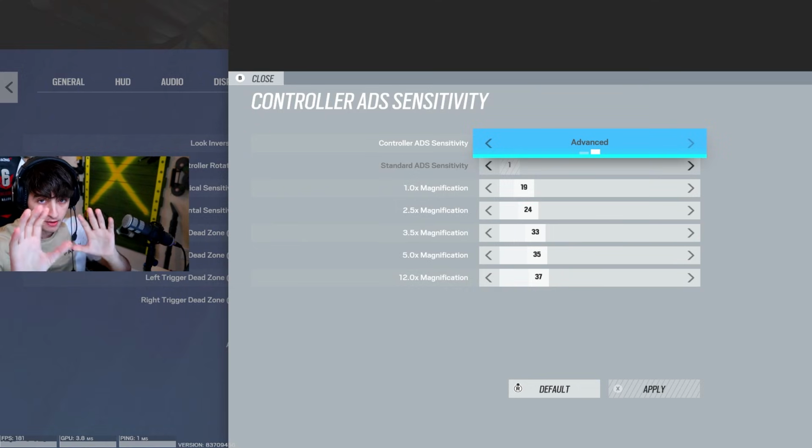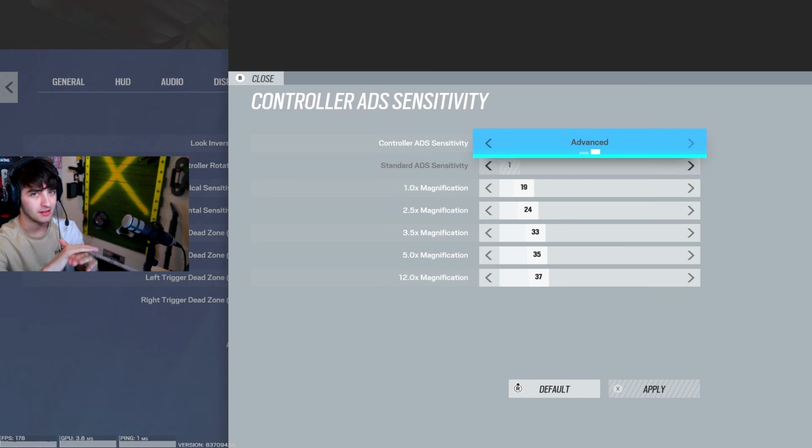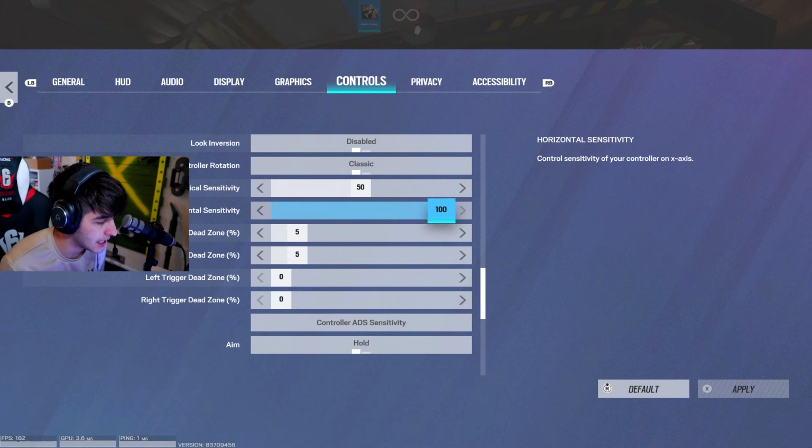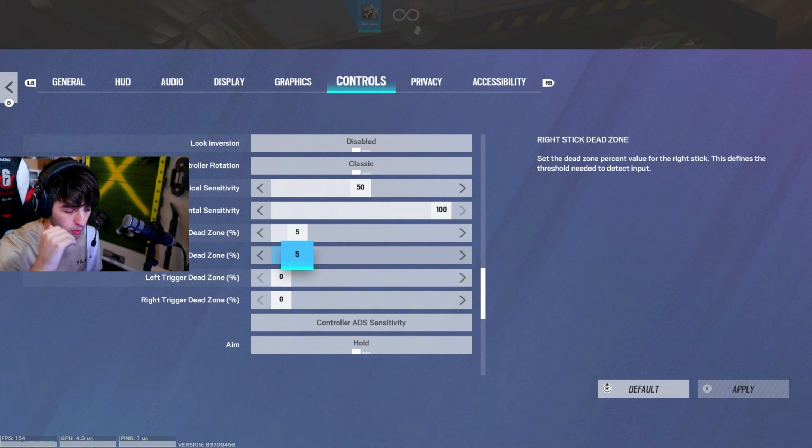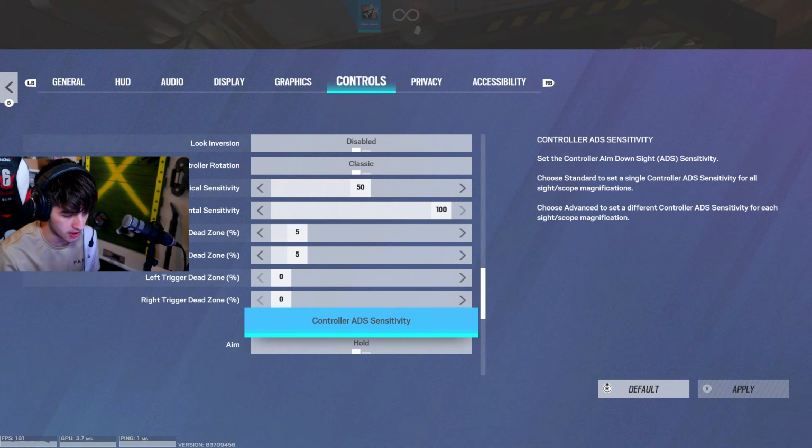Just what I would recommend to you guys who are looking to try and really fine tune that sense is leave the horizontal, leave the vertical, and just touch your ADS. That's it. It's not worth it to constantly change. Now, hold on. I'm not saying to never change your vertical and never change your horizontal. Maybe lower it a little bit if it's way too fast for you. But for the most part, I would just focus on changing the ADS.